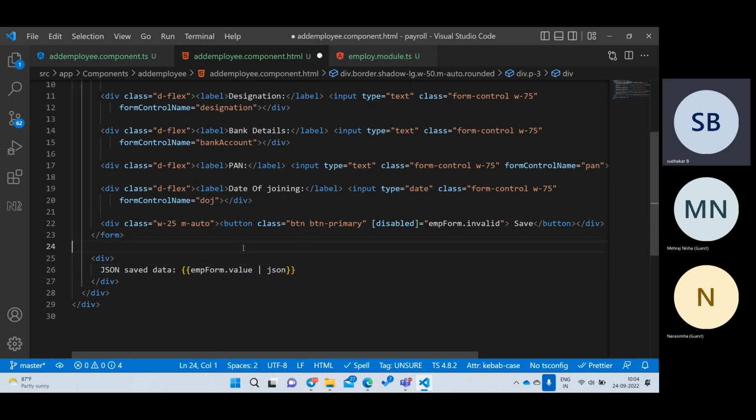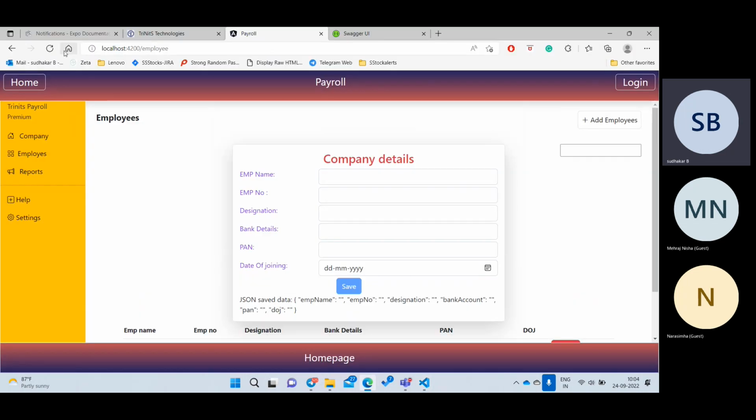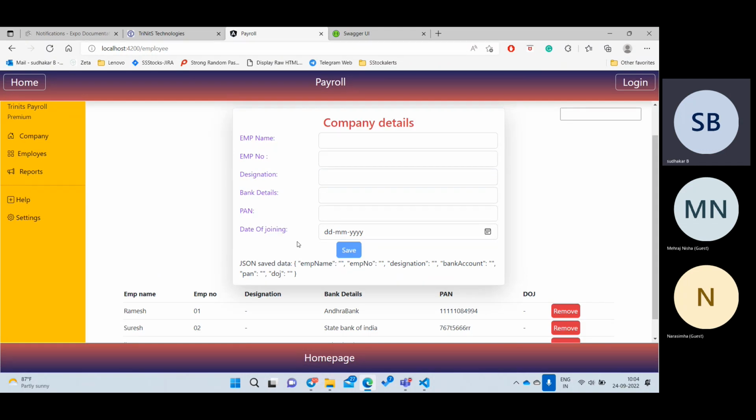Why am I writing JSON? JSON is nothing but a pipe, right? See, so this is my object. I'm going to enter here. I'll say Trinits Technologies, employee name is 1, designation is software, bank details 11223344, and PAN is ABCD.